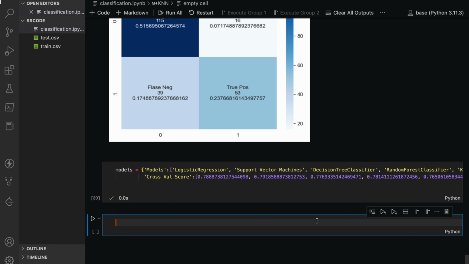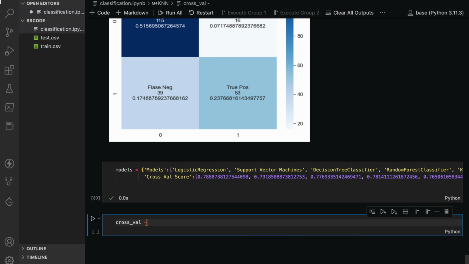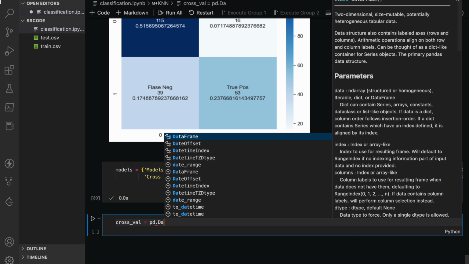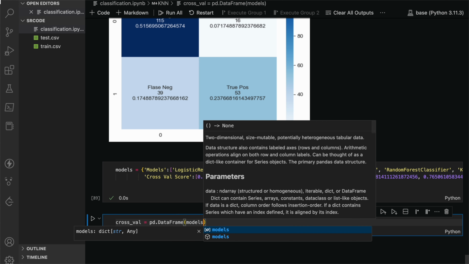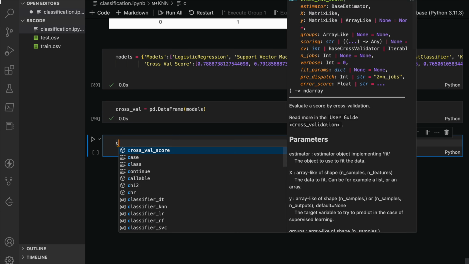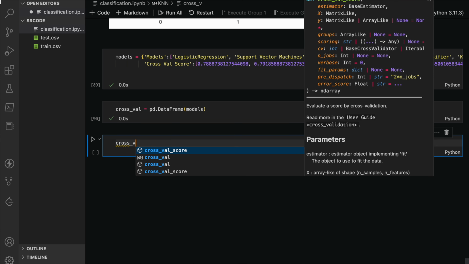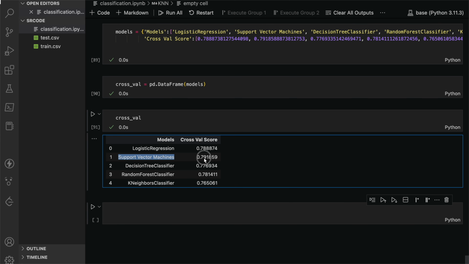By converting the models dictionary into a data frame, we can easily compare the cross-validation scores. As we can see, the support vector machines, SVM model, achieved the highest cross-validation score at 0.7919, outperforming the other models in terms of consistency and accuracy across different subsets of data.